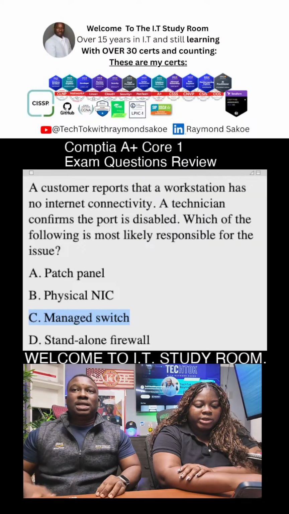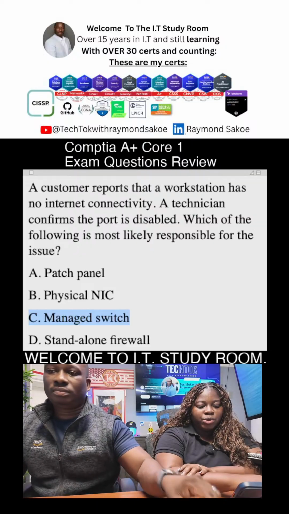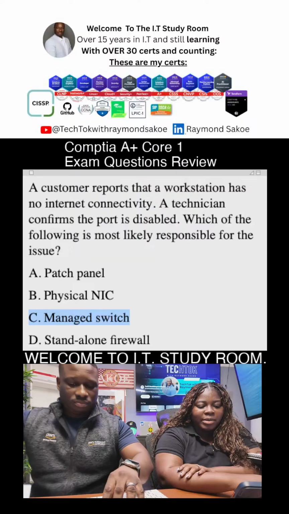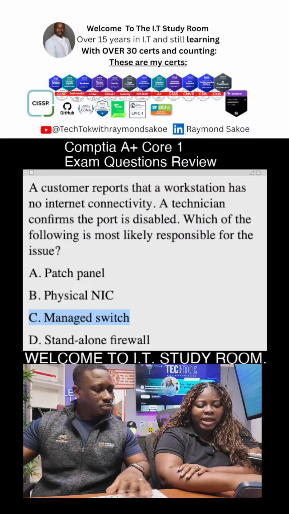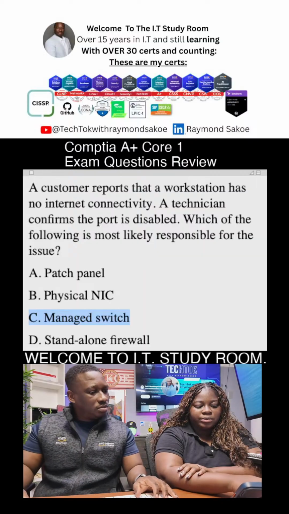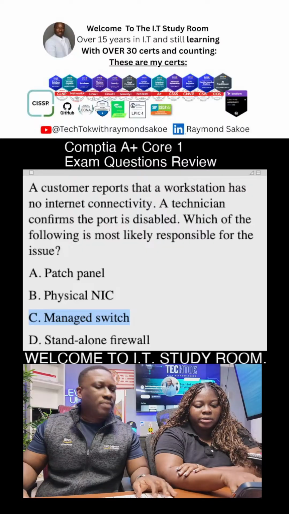Patch panel. All right. So C, because Alvin Hill says C, because you can only enable or disable a switch port on a managed switch through the CLI or web UI. That is the managed switch, yeah.